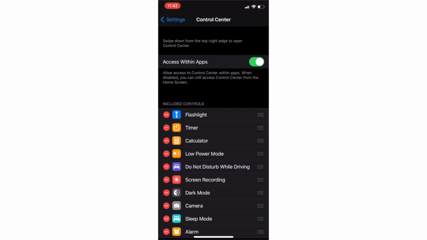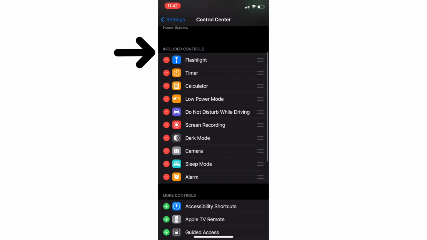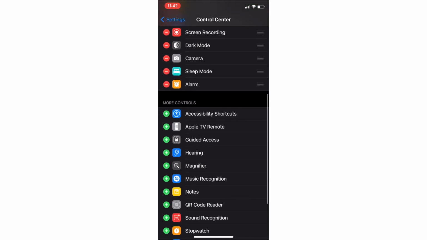Control Center. The Control Center allows you to customize what shortcuts are available in the Control Center. If there's something you would like to access quickly, like the camera or the flashlight, make sure it's on the list of included controls. If it isn't, scroll down until you see the shortcut you want and tap the green plus sign next to it.